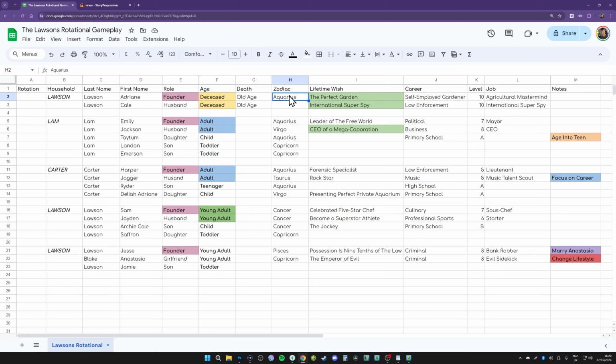And then obviously the zodiac sign, which is Aquarius, and then you can see that I have the life and wishes highlighted in green, which means that I have completed the life and wish. And this is the careers, which is level 10. They mastered the career, and that was the job title. So I put in the name of the career, and then I put the job title. For example, Emily is in the politician career, but she's a mayor because that's her job title, and she's level 7. I do that based off the levels in the Sims 3 careers.